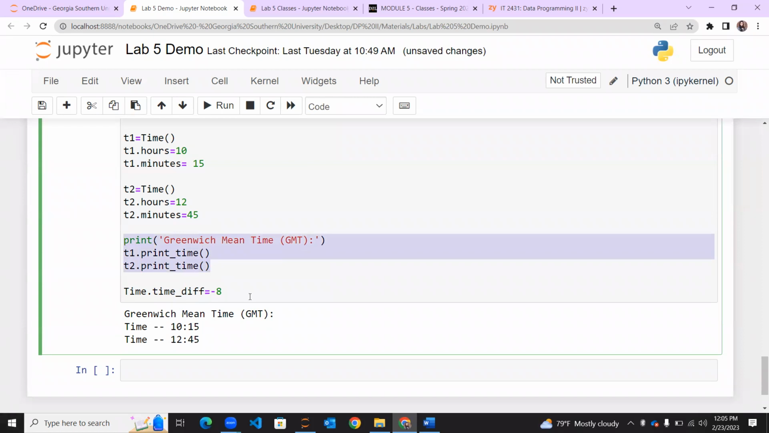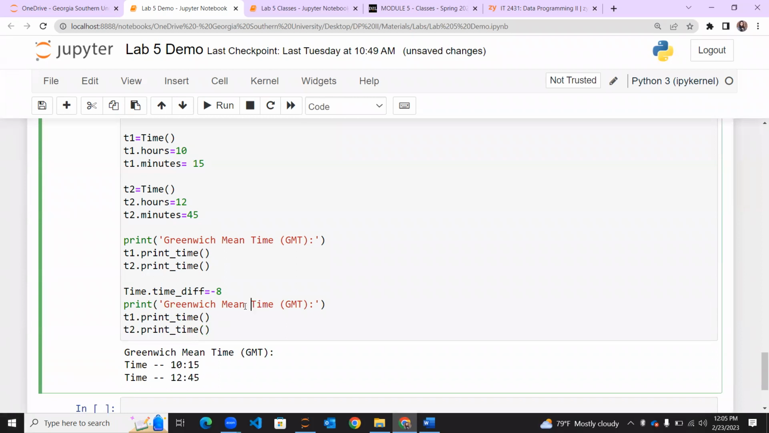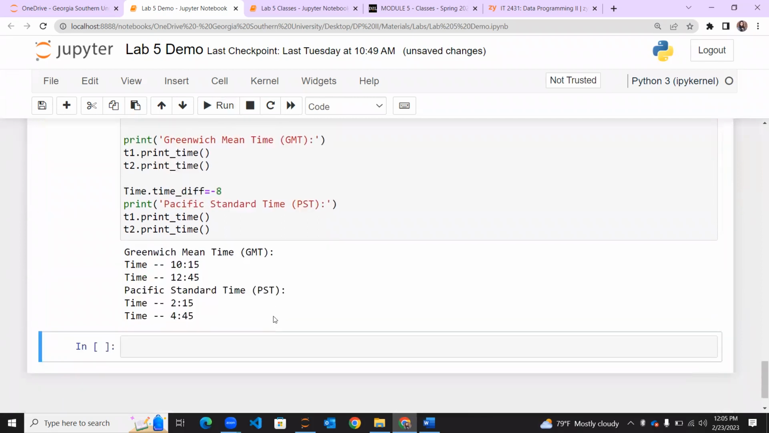Now with this, only the value is different, but we have everything in our class to complete the task. So just copy and paste whatever you have done for Greenwich Mean Time. Just change it to Pacific Standard Time, PST, and that is also the same for both objects. Now you can see the GMT and PST time has been displayed. So this is for problem number 5.